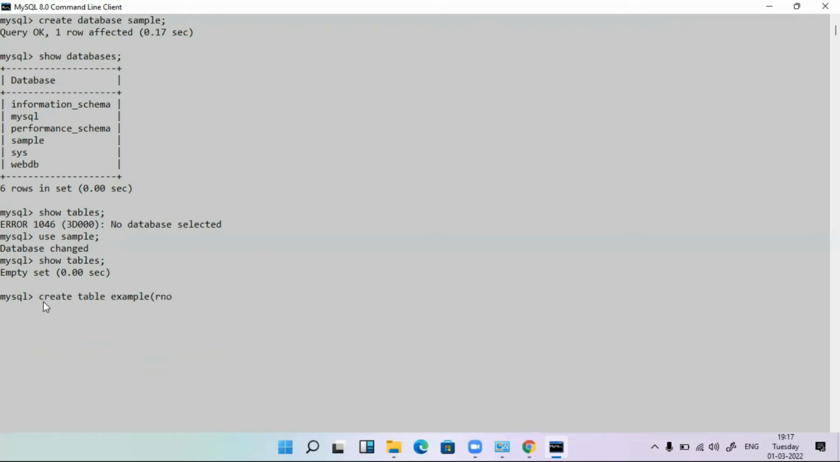And the roll number data type, as we know, can be a number or it can be a string. I'm considering it here as a number. A number is represented as int. And the int size need not be given. So I can close the bracket and give the semicolon. I can press enter. It shows query OK, 0 rows affected. So my table was created.